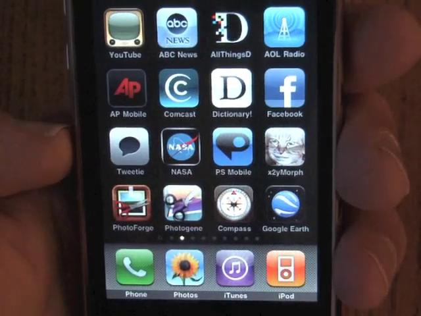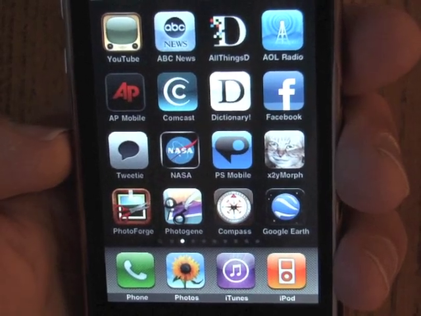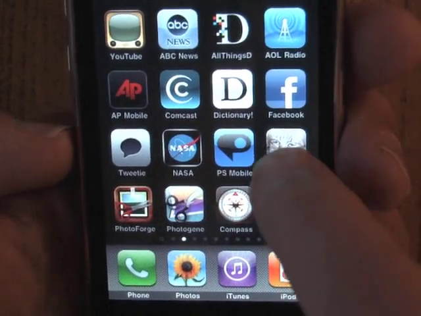This video is an introduction to an iPhone and iPod Touch application called x2yMorph. Let me demonstrate its basic features.